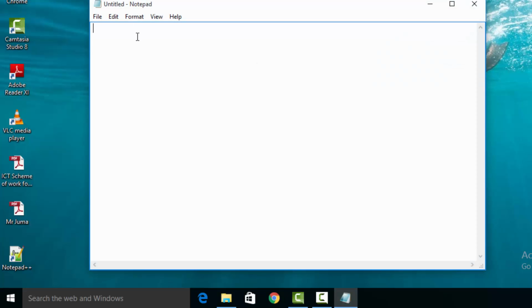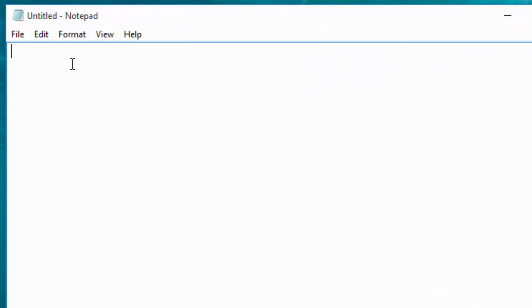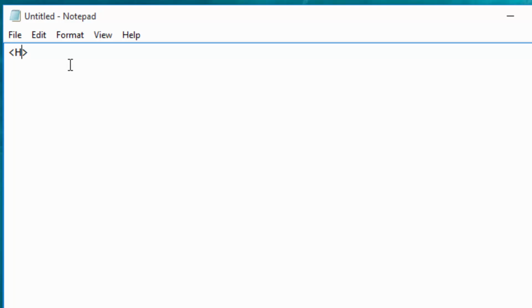Click it, then I will simply type the first tag. This tag is for opening the page. Always type in small letters. This one will open my web page. Then I will close my web page down here with HTML, the one with slash.